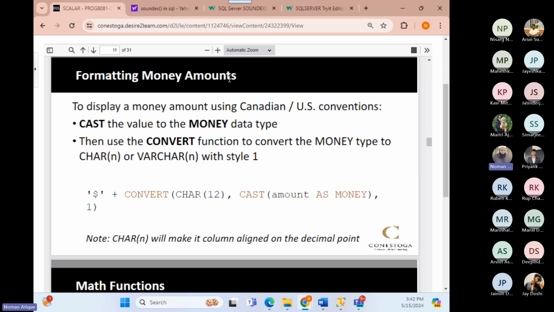So, formatting money amount. This is very important. To display a money amount using Canadian or US conventions, cast the value to the money data type, then use the convert function to convert the money type to char n, with a style of 1. Now see here. Let's go there and run this one.